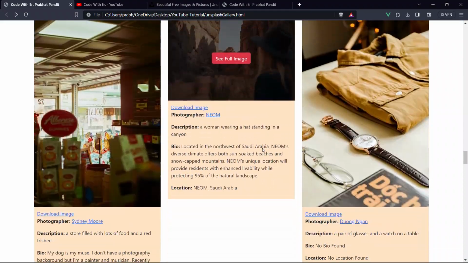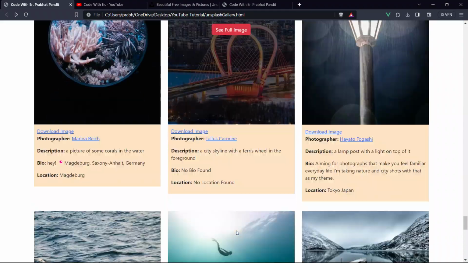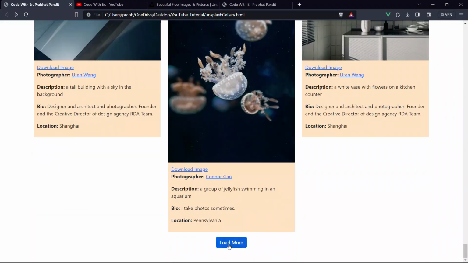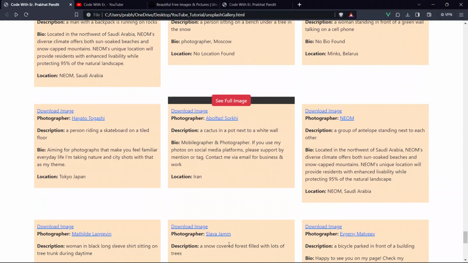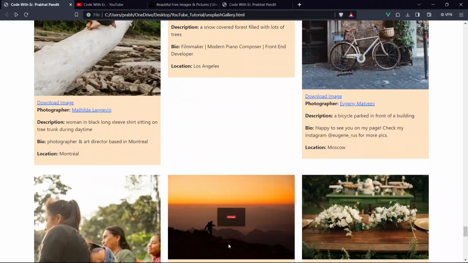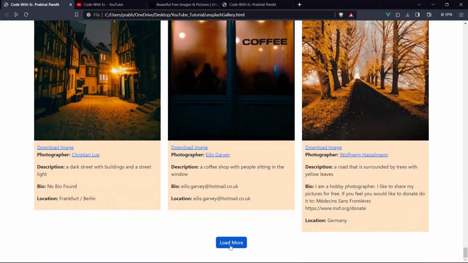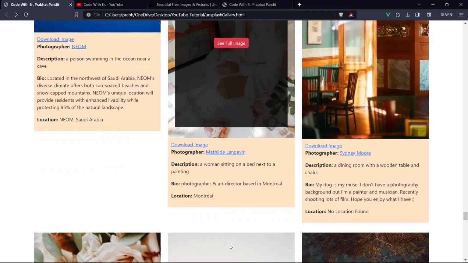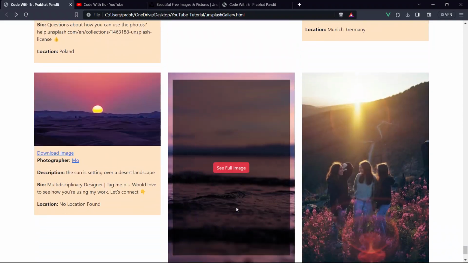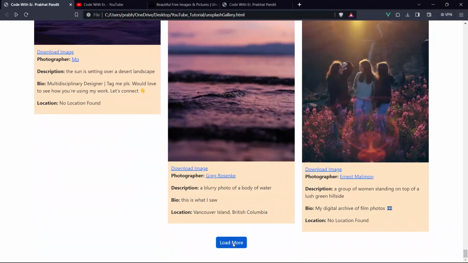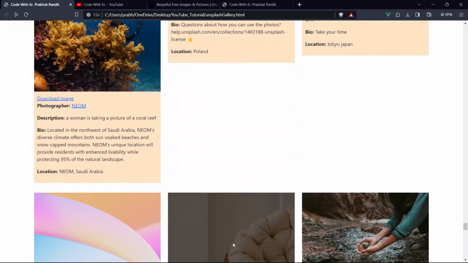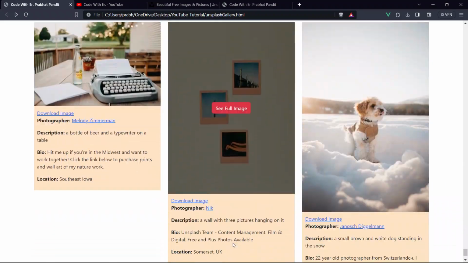See how dynamic and how cool it is. Every time we will be able to fetch 15 more images. So load more. See, we have loaded 15 more images from the Unsplash external API image gallery. Again, load more. So we have to write our template also into our code.